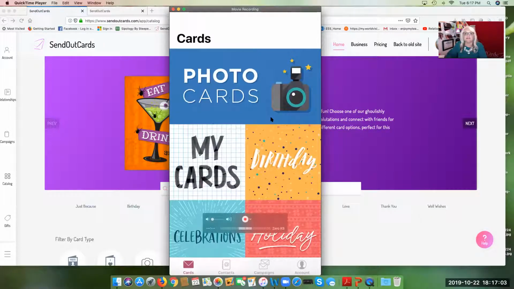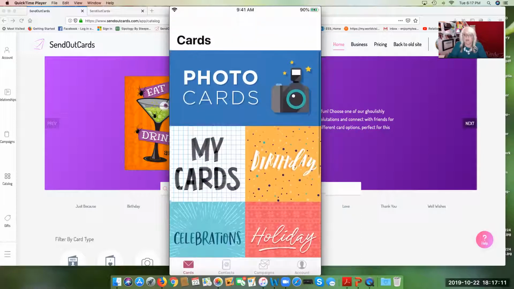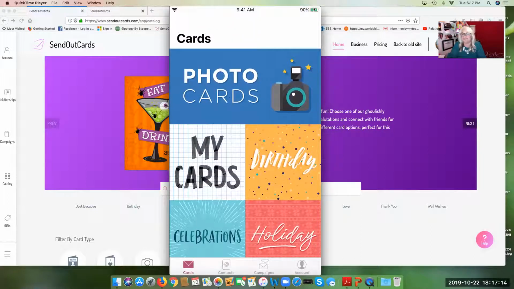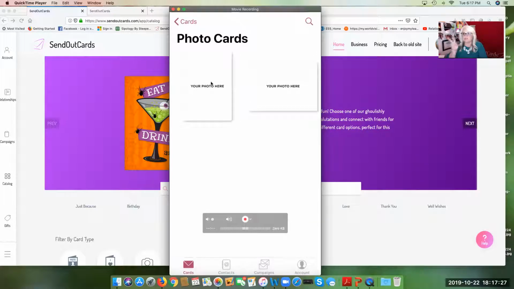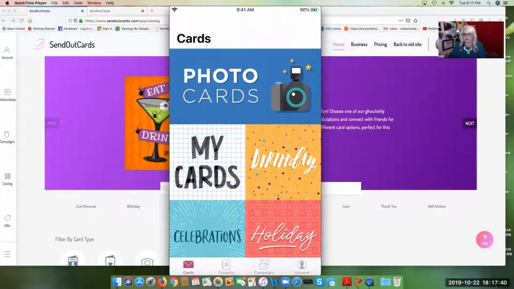So here you will see that you have photo cards, you have birthday cards, and if you just keep scrolling, you have all sorts of cards. There are probably thousands and thousands of cards available for you on Sendoutcards. To create a card, you can touch on the photo and it allows you to make two kinds of cards. It allows you to make a card that is upwards like this or sideways like this. Those are the two options with a photo card or any other card.